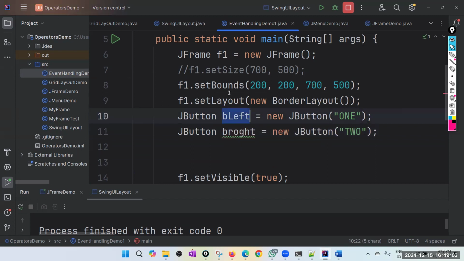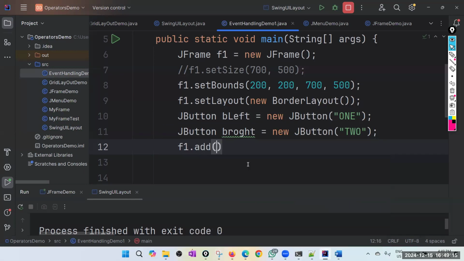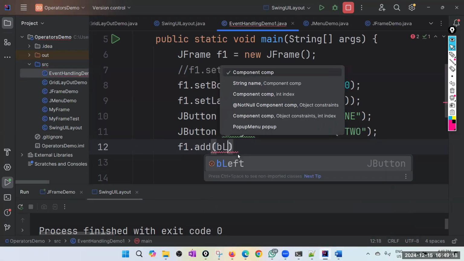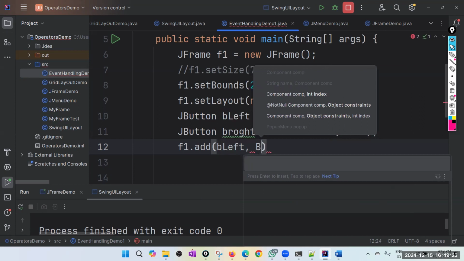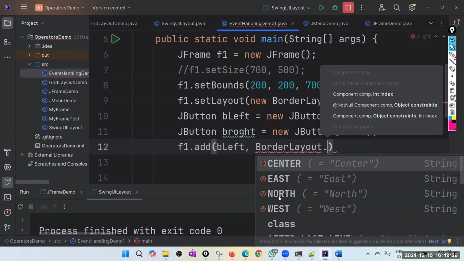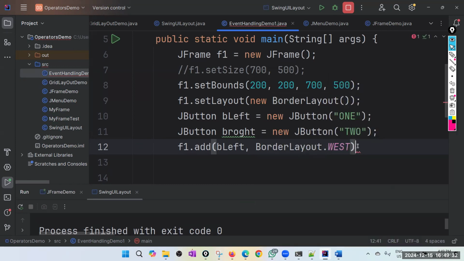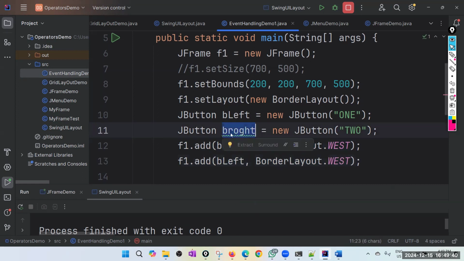I will add bLeft to the east. Sorry, west. Say F1 dot add, bLeft. BorderLayout has a constant called WEST. Sorry, let's add it to the west. So the first button is added to the west. The second button, let's add it to the say east. Let's call it bRight.